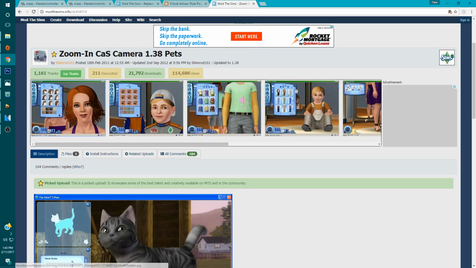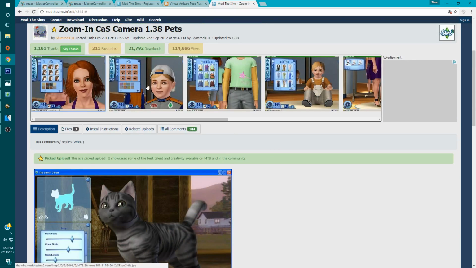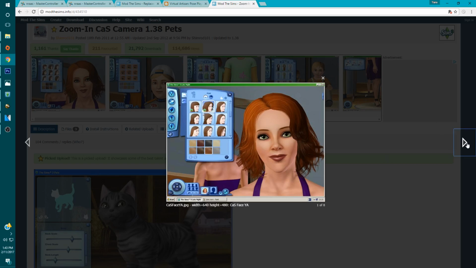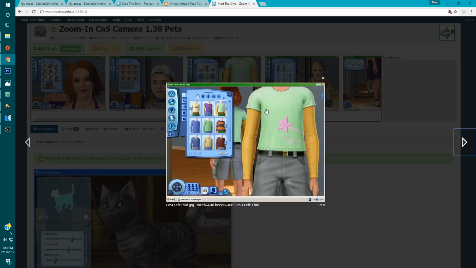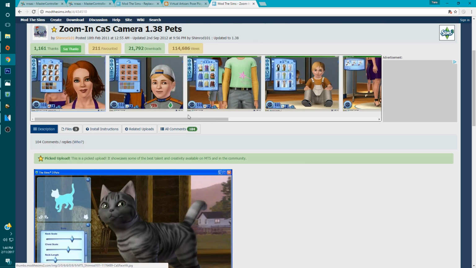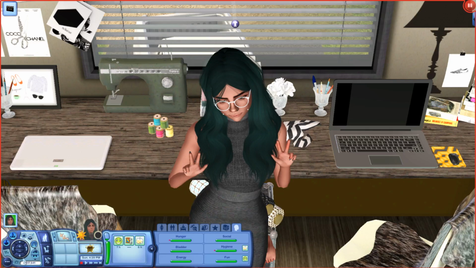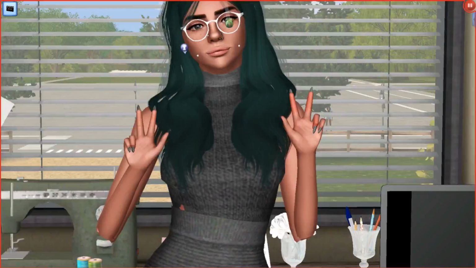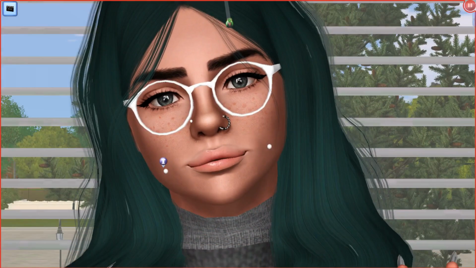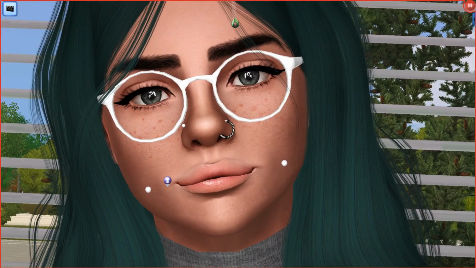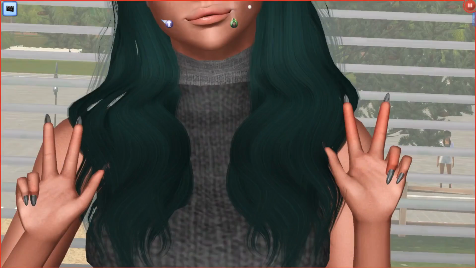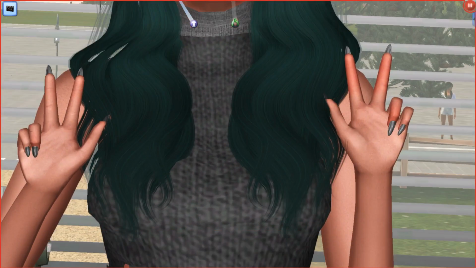And the last mod that I use is a mod called Zoom in Create-a-Sim Camera. Now basically this mod is supposed to look like this in Create-a-Sim, but it doesn't do that for me. It doesn't actually zoom in Create-a-Sim. But what it does is when I go into tab mode to take a picture, I can zoom in double, or however much more than it would normally zoom in with this mod.